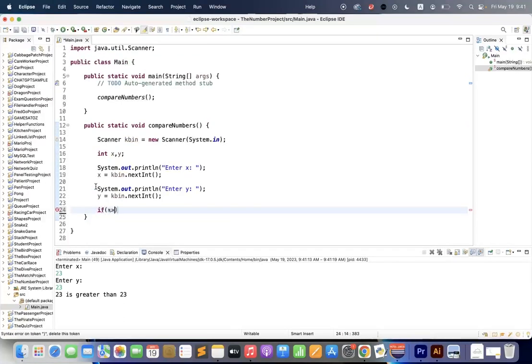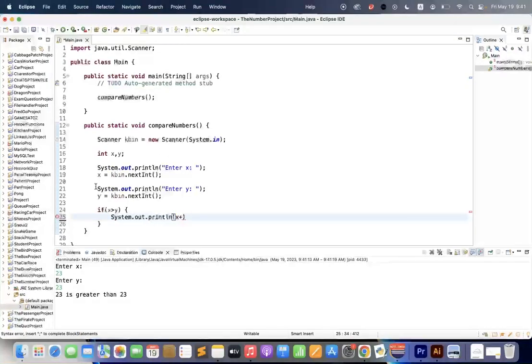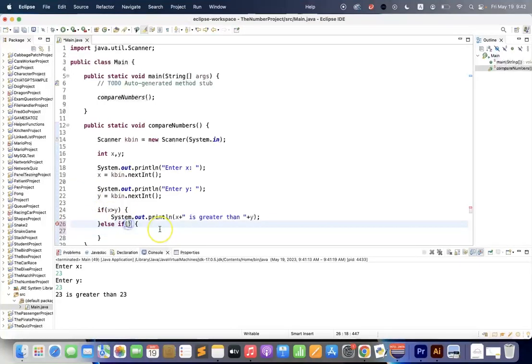If x is greater than y, System.out.print x is greater than y, else we have another condition. If, what is the condition? If y is greater than x. We will print out y is greater than x.